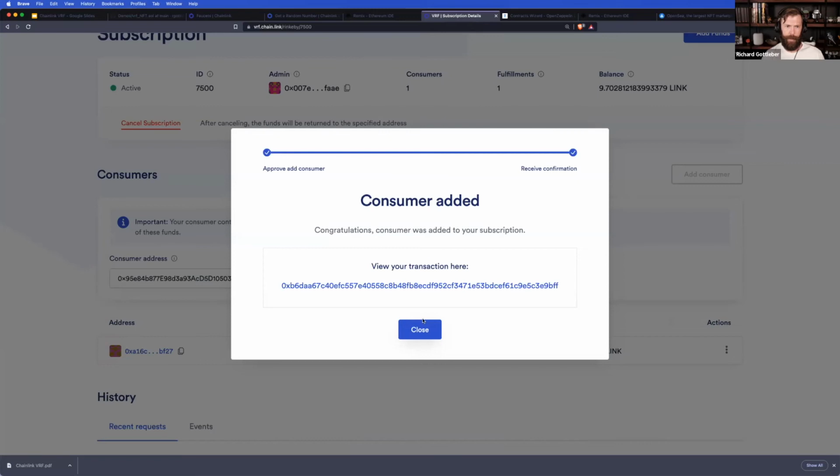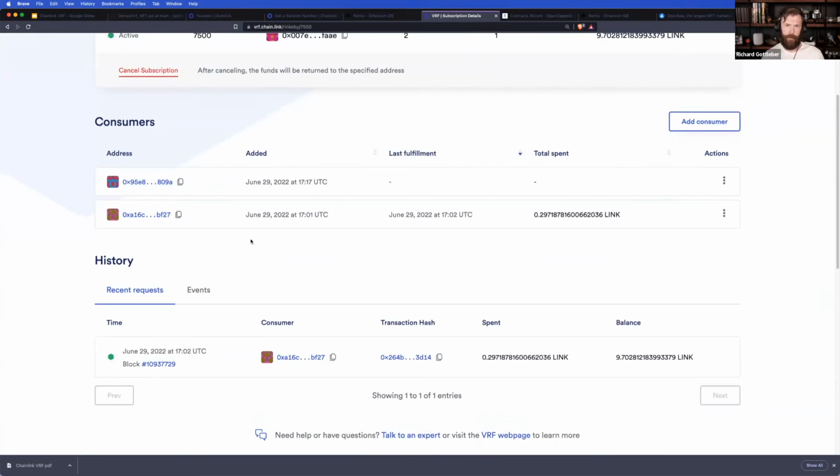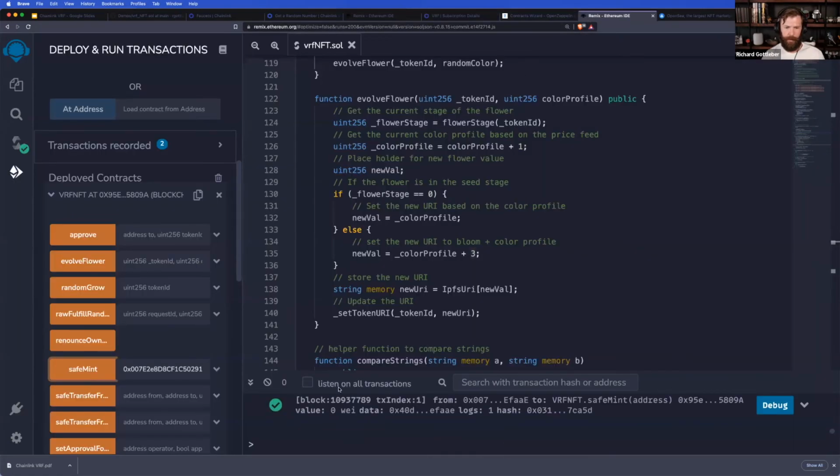We'll see our consumer's been added. Sweet. You can see both of the consumers are here now, except our new NFT contract hasn't used anything yet. Okay, we'll head back here. We've minted an NFT to ourselves.